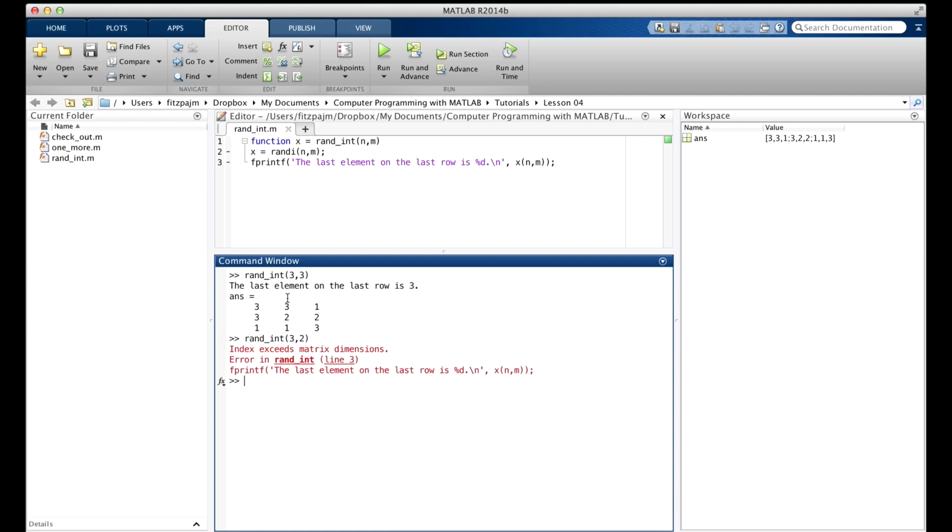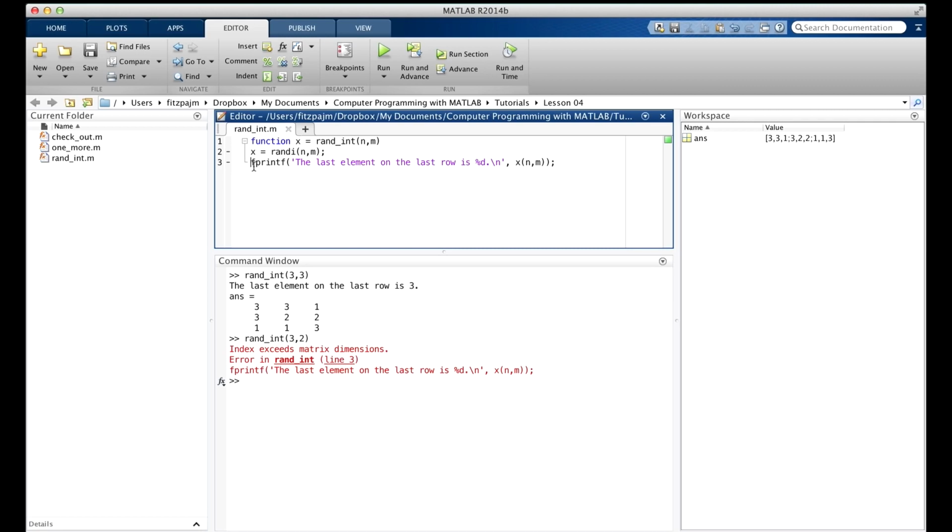Well, we're in trouble right there. Index exceeds matrix dimensions. Error in randi line 3, fprintf. So, by the way, the first thing to notice is that these are live links. If I click on this line 3, it takes me to line 3. Well, what do you need that for? I mean, it's obvious these lines are numbered here. Well, the advantage of that is if you have a really long function, then it'll take you right to that point and you don't have to scroll around.